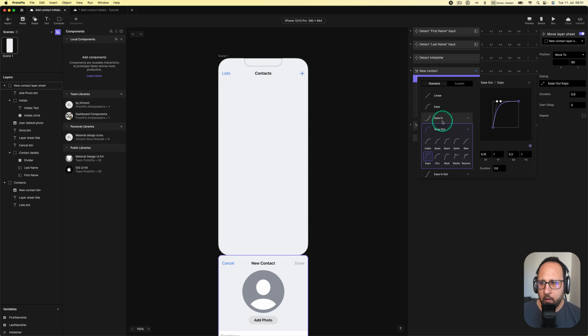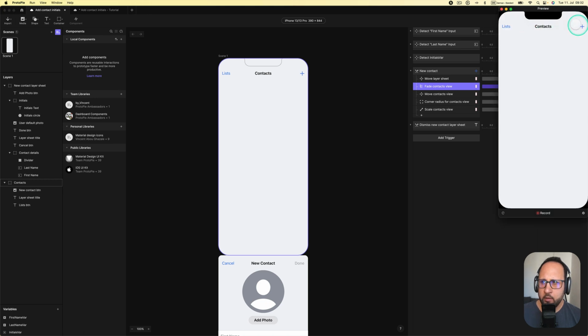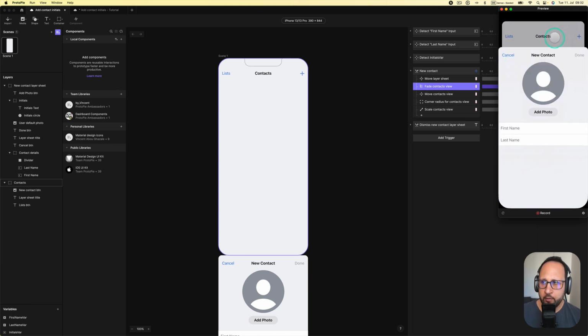And also I used an opacity response, which, as you can see here, decreases the opacity of this main screen to 70. All right, because now, as you can see, if you click on this plus button, this is how the previous screen, or the screen behind, is dimmed, so we can focus on the new contact layer sheet.